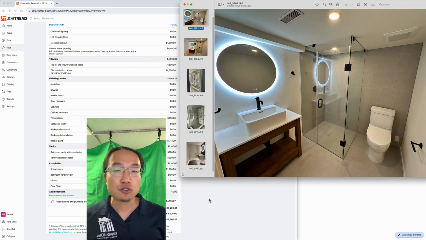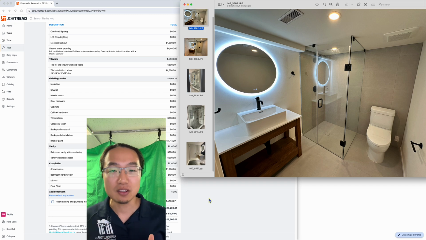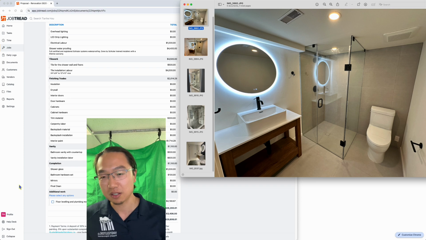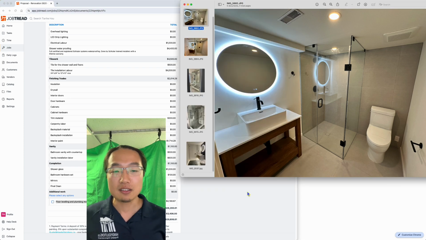Now, for some other bathrooms, if the floor is really uneven, we do need to put in more work to make sure it's level. This quote was done for a bathroom where the floor is really out of whack, so we need to also modify the plumbing, and that's why at the bottom here, you have a check mark. So if you check it, you can see the price will actually update to a higher amount.